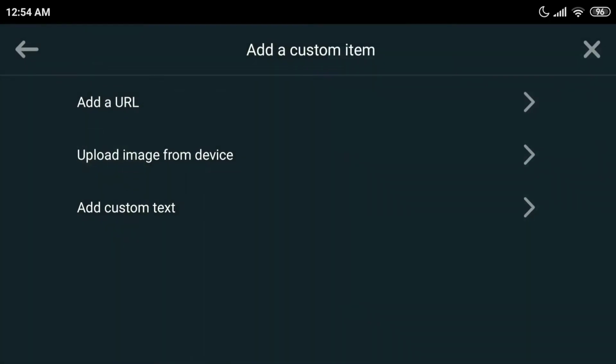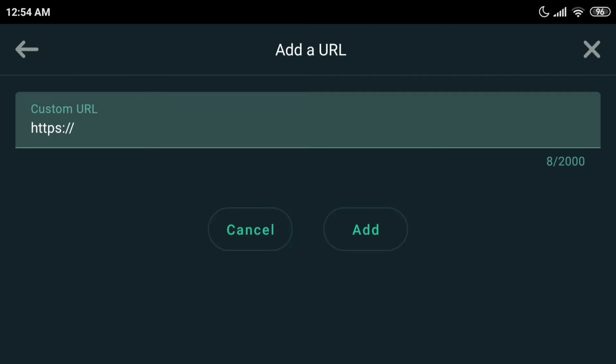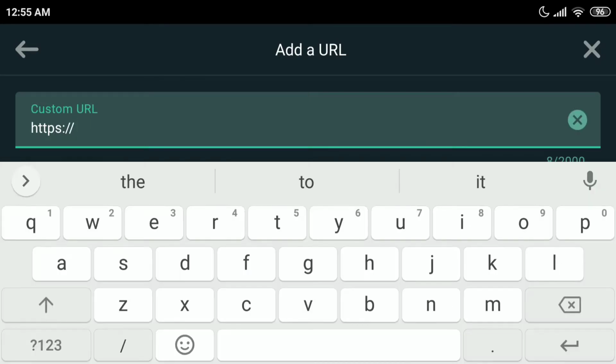Let's go back to Add URL. From here you will need to erase the HTTPS and just put the IP address that we copied earlier.